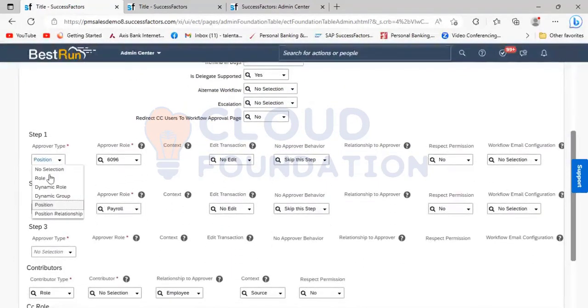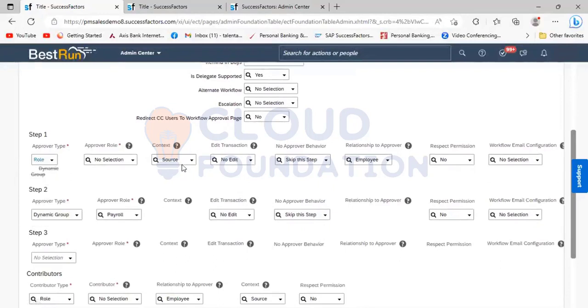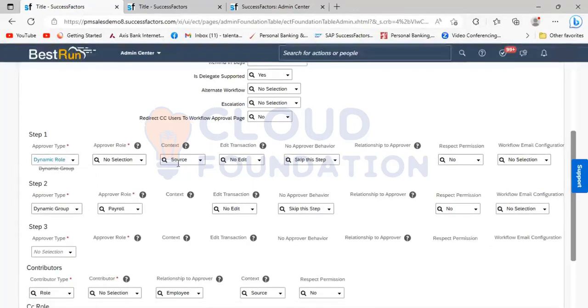When you are selecting something as a role here, it will get activated, or when we are selecting something as a dynamic role. In both cases, context will be there. So what is a context? It determines the approver based on the attributes of that particular subject employee, or on data before or after the change.